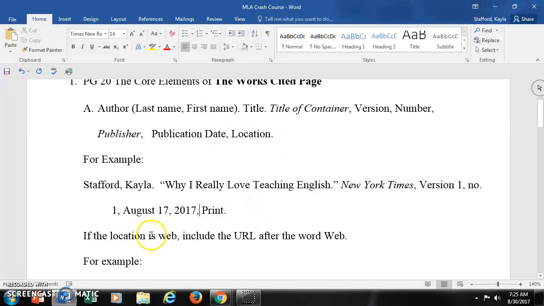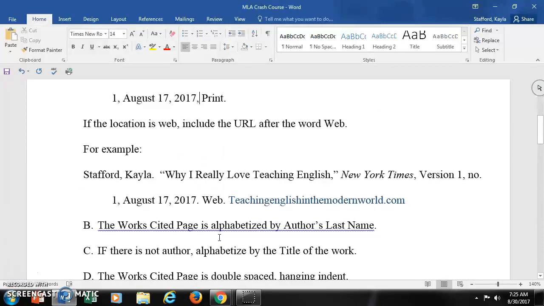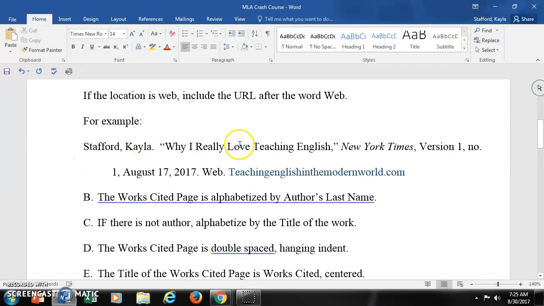Now, if the location is on the web, include the URL. For example, same exact article, but I found the web version. So notice my location is web, and after the period, I include that URL. That will also make it easier for you to go back and find that source. Finally, that citation ends with a period.